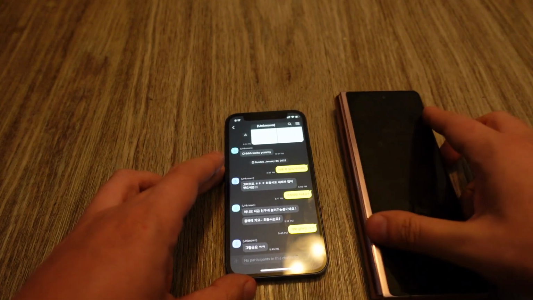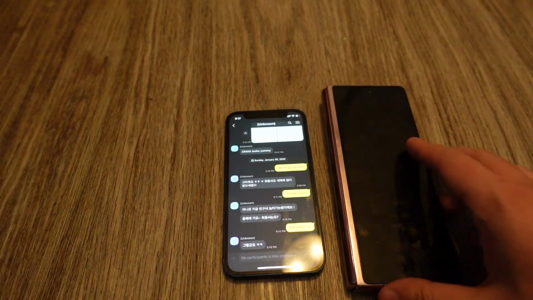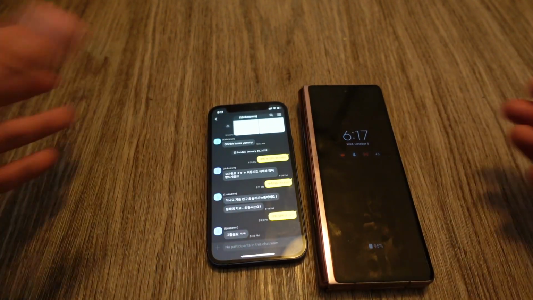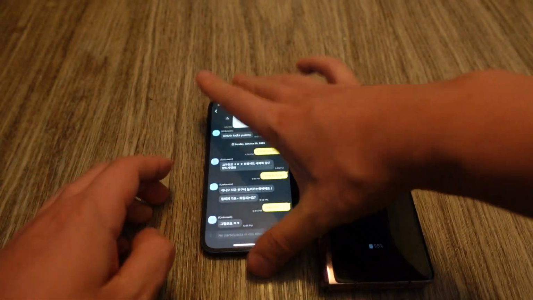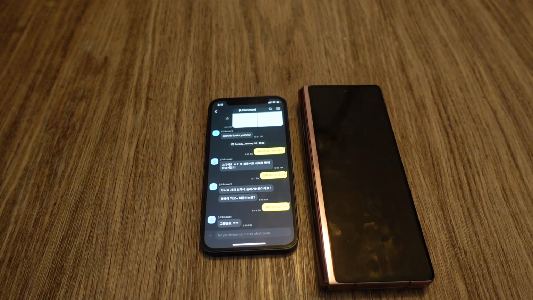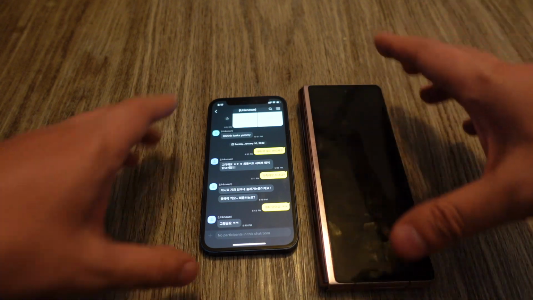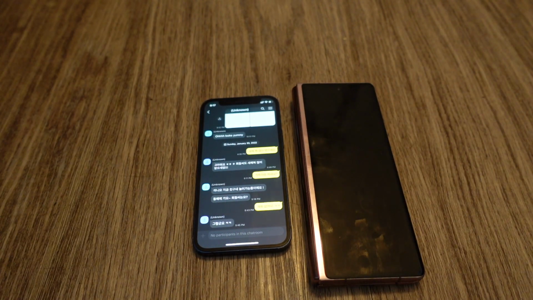So that's what I want to explain to some people. I guess some people still think that if it shows up as unknown, that means they blocked you. That's not true. Being blocked operates differently than this status right here. So hope you guys learned something from that.